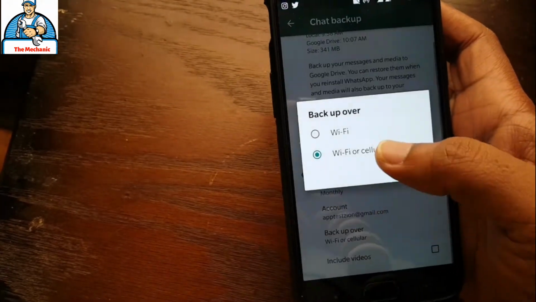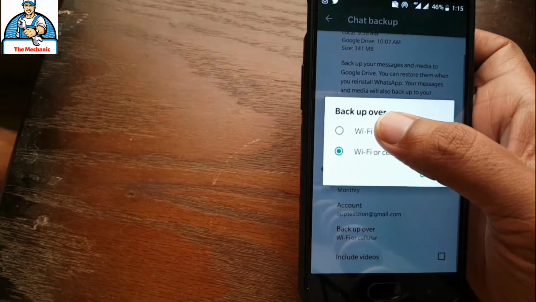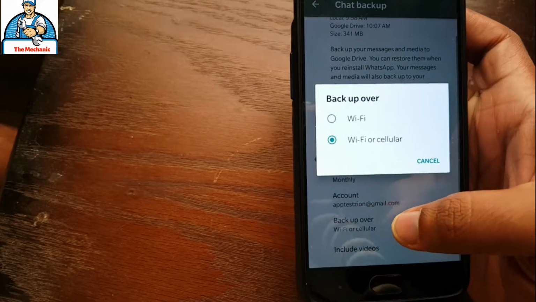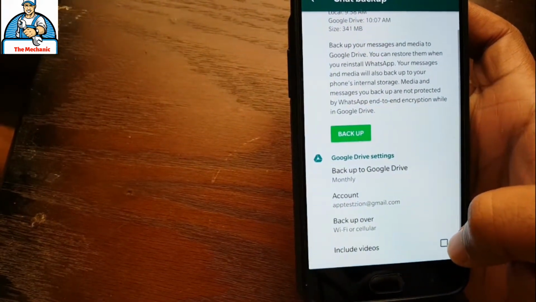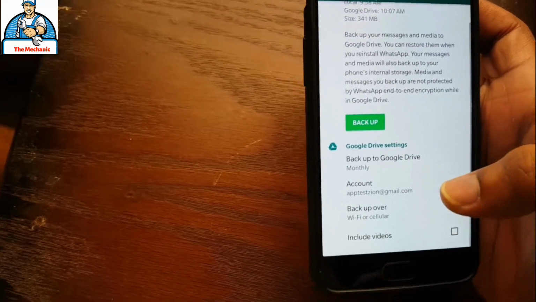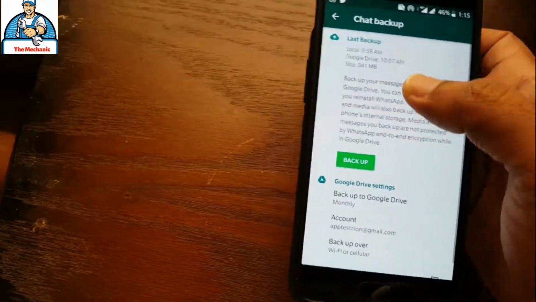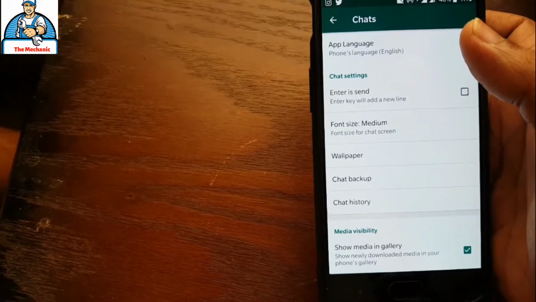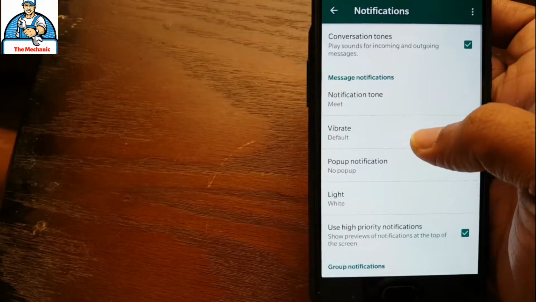And this is backup over cellular. If you put Wi-Fi, then the backup will only happen over Wi-Fi, but if you put Wi-Fi and cellular, it will happen on both. And include video, it is always recommended to keep it unchecked, because if you include video, it will back up the whole video, which is not recommended size-wise, because it will consume more data. So I think chats are very comfortable for you.